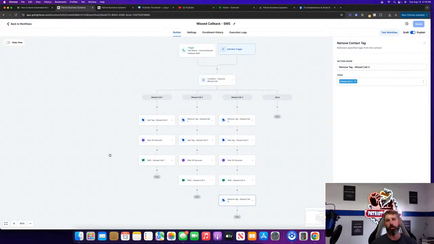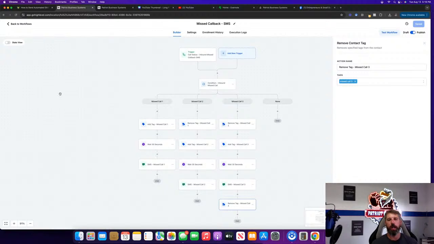Obviously, if you don't want it to restart and have it sending text 1 again, you could certainly add steps 4, 5, 6, keep going if you wanted to here. But it's going to restart at some point, right? So it just depends on how many phone calls, missed calls before you want that to happen. 3 is kind of a starting point. You know, I would probably think somewhere around 6 to 8 is probably the max that I would personally go. But you could certainly do more than that if you wanted to.